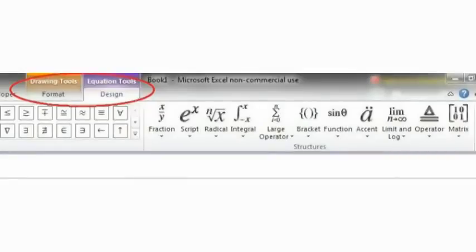Commands with contextual tabs. Some commands, such as charts, WordArt, and equations, have contextual tabs. Contextual tabs offer options directly related to the command you are using. For example, if you click on the Equation command listed in the Insert tab, two contextual tabs named Drawing Tools and Equation Tools will appear.